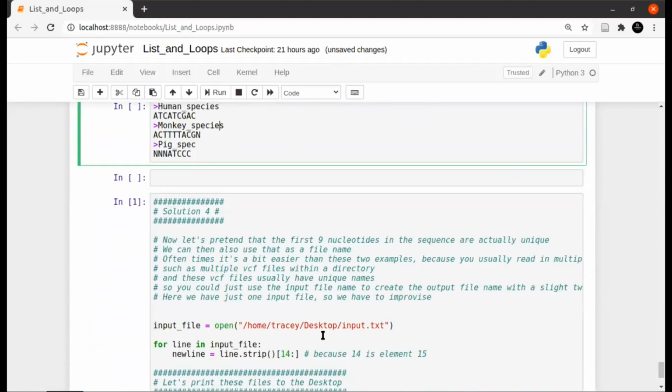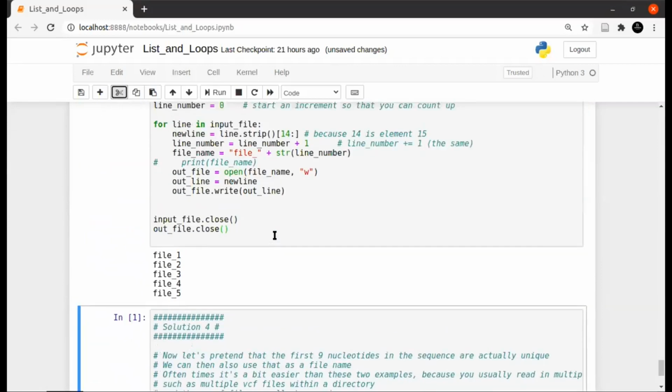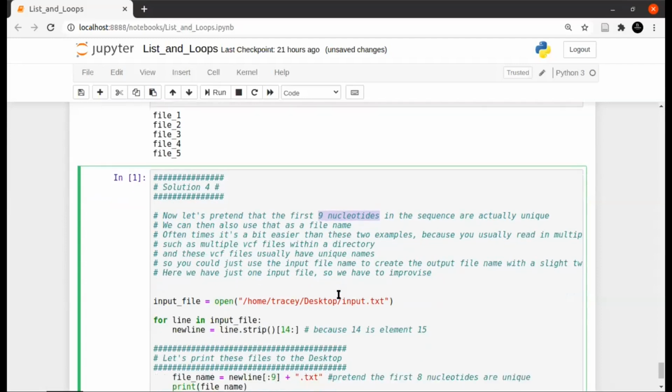What I want to do now is, let's pretend that the file that we worked with does have something intuitive in it that can be used. So let's say the first 9 nucleotides in that file actually contained something that's unique. Every 9 nucleotides of every line is unique to that sequence, and you never find it again. So we're going to use that as a file name. And then we can do the same thing.